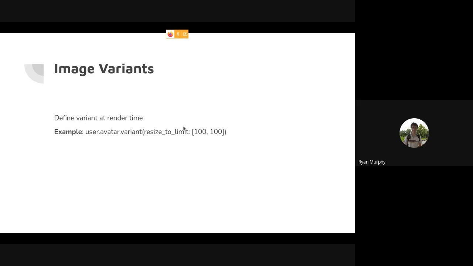So creating variants, as I mentioned before, you can upload a file and then manually save it to different sizes. Here, we'd already have an avatar uploaded, but then we would call this variant function and give it a resize to limit. There's other options you can pass in here based off of what your file is and what you're trying to do with it, but this is one of the common ones I see, where you want to resize the original to something else.